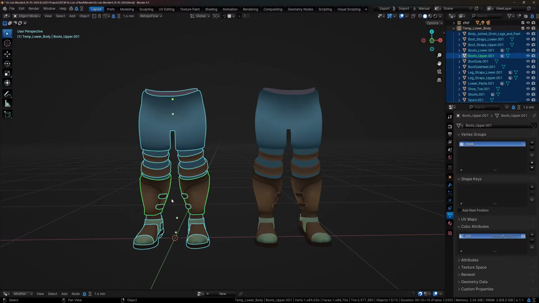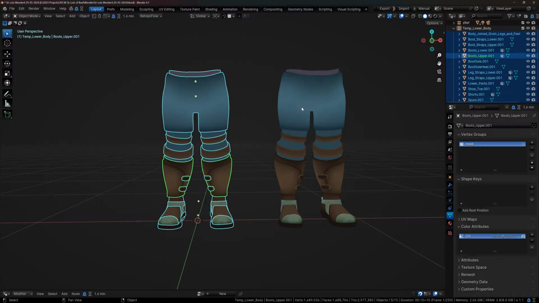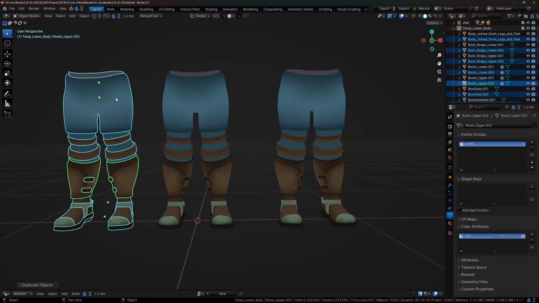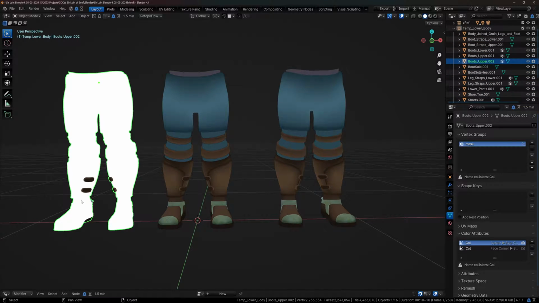And the problem ends up being, if you want to join all these into a single object for baking, so if I were to duplicate this along the x-axis, and then Control J, you'll notice that not everything transfers over because you end up with a name collision on COL and COL, for one being a vertex and one being a face corner. One thing you can do is convert them all to vertex or all to face corners before you join.